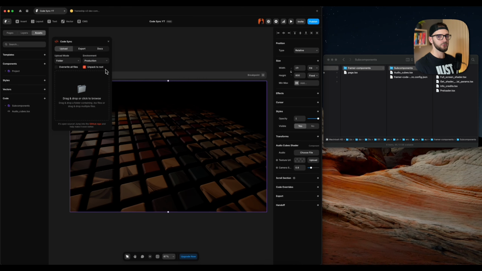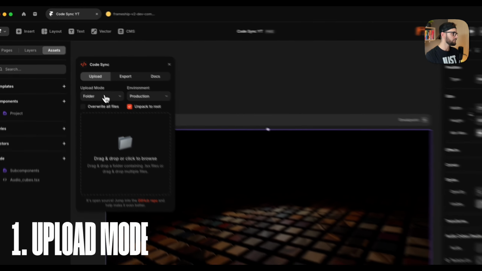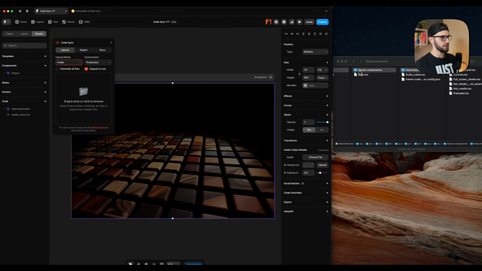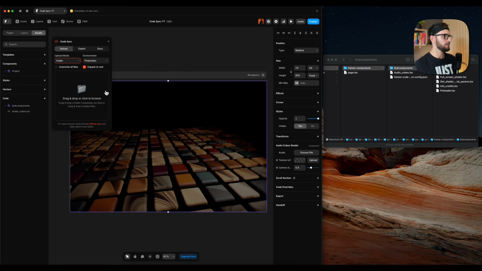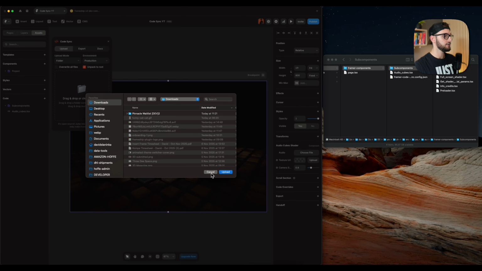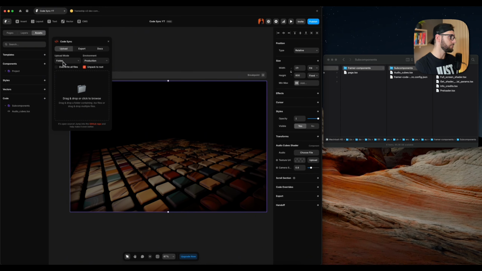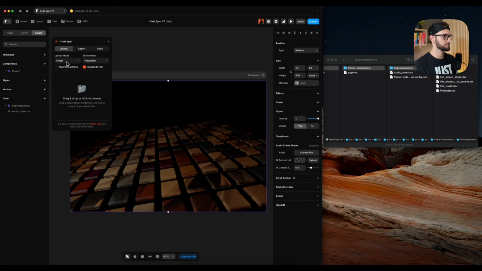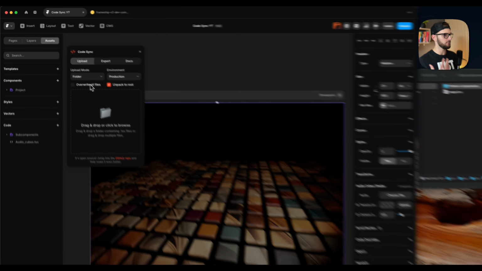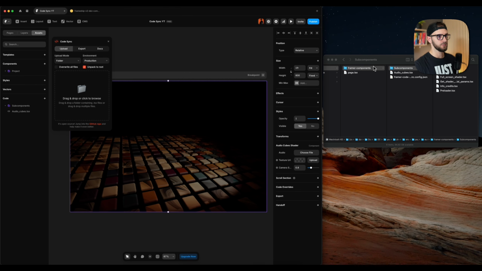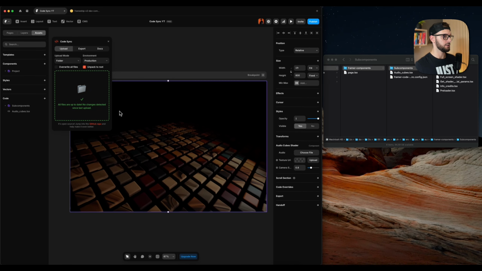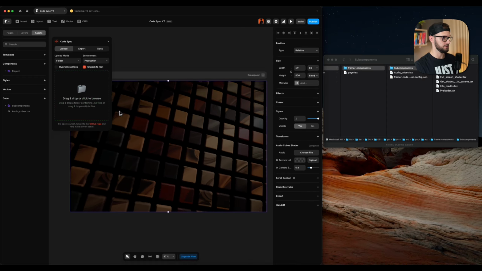Let me give you a quick tour of other features. We have the upload mode, folder, or files. When you drag and drop to this area, it figures out automatically, but when you click and select, then you need to have the proper upload mode selected. Then we have the overwrite all files checkbox, and normally it uploads only changed files. So when we drag this folder, as we did at the beginning of the video, you can see that there are no changes, everything is up to date.